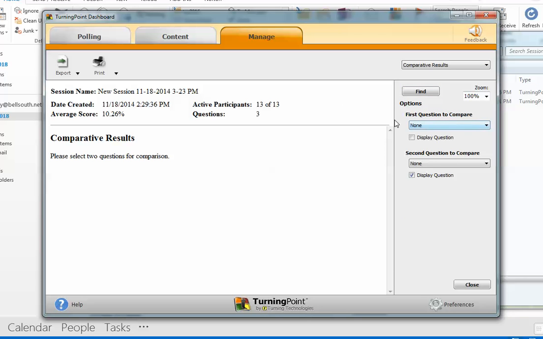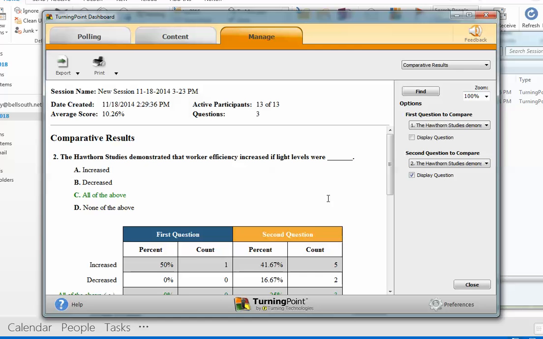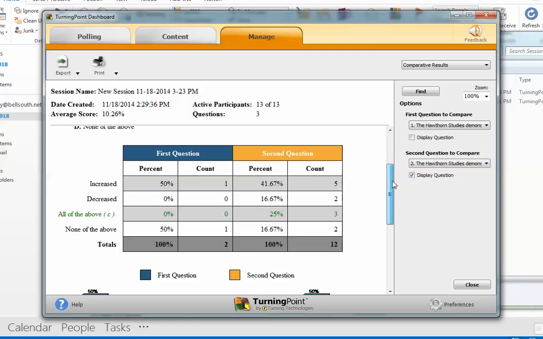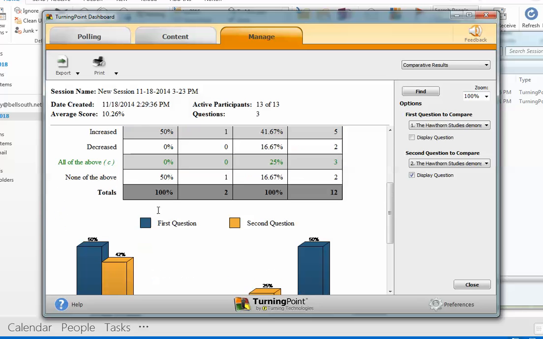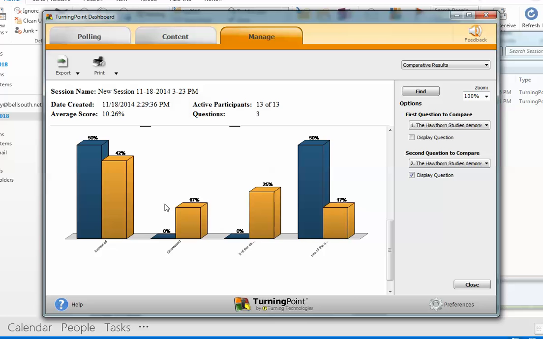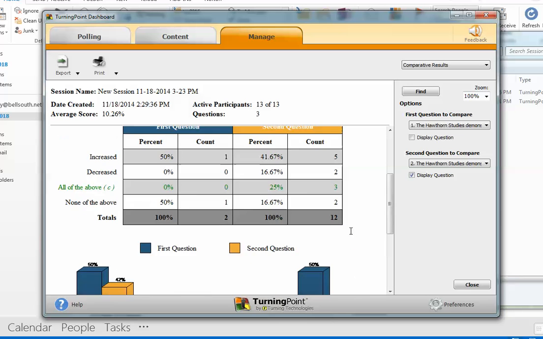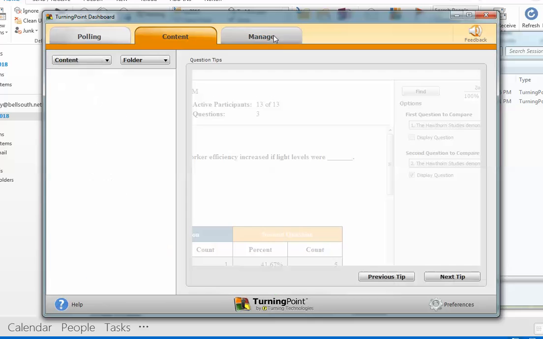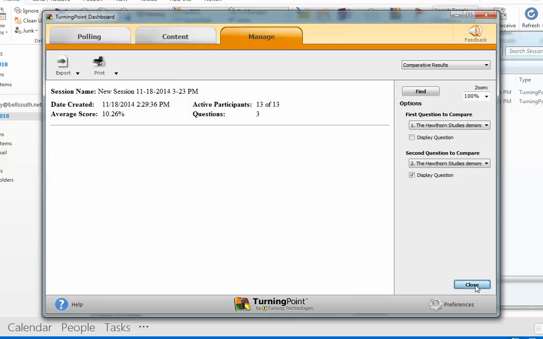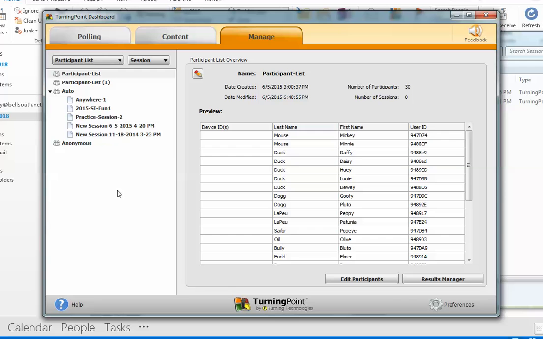Here I have to select 2 questions to compare results. Maybe this first one on Hawthorne studies as well as the second one on Hawthorne studies. So I ask, did they get any better? Well, a little bit, especially if you ask the same question in 2 different ways, right? Okay, so that shows you a little bit about the reports. Again, you can print these, you can export them to HTML. So there's a lot of power here in terms of what's possible.